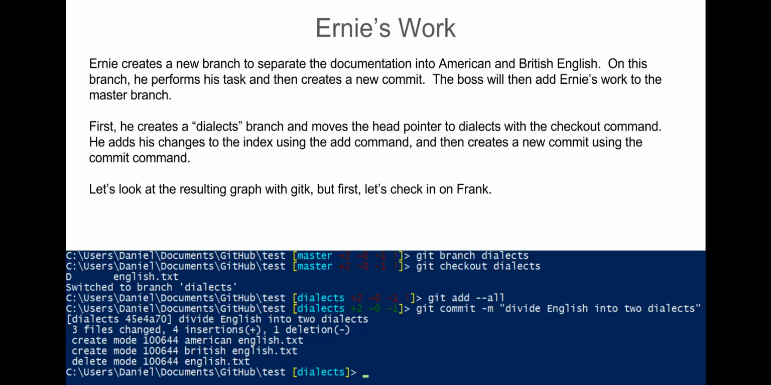So the first thing he does is he creates a new branch, and he's going to call it dialects. And then he moves the head pointer to dialects with the checkout command. So now the working directory is on the dialects branch. He makes his changes and then creates a commit. And we're going to look at the resulting graph with gitk that now has a master branch and a dialects branch. But first, let's check in on Frank.